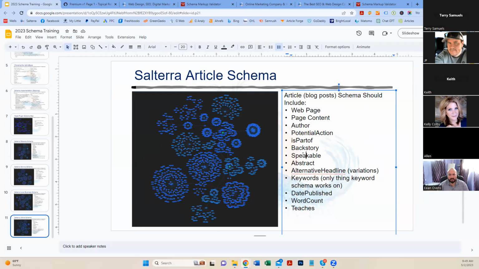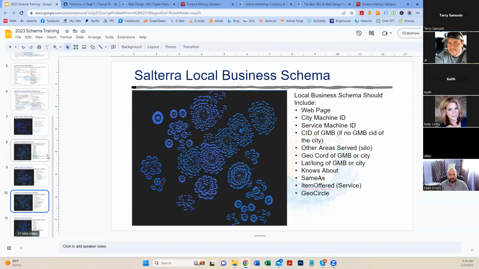So potential action is always good. A potential action basically means a contact form, a phone number. It's triggering something to happen. Obviously, the public doesn't see it, but Google wants to see a potential action, author and everything else. So, all right, that's basically the presentation.